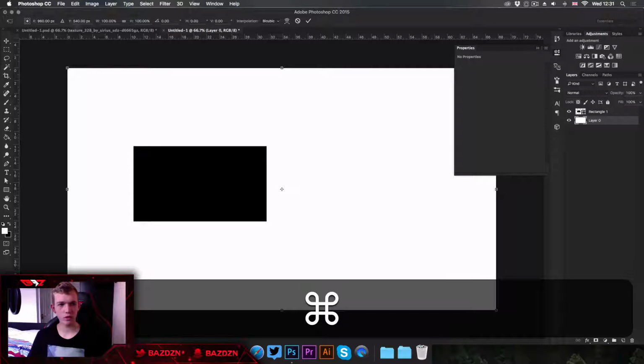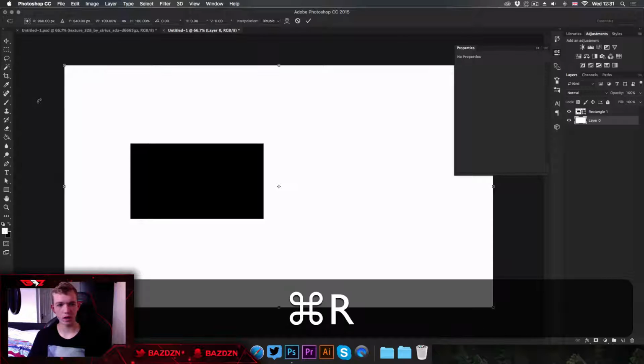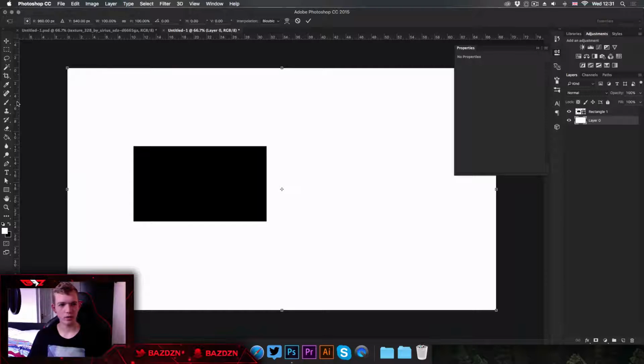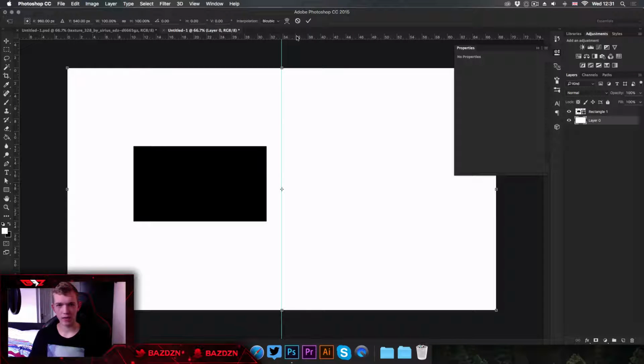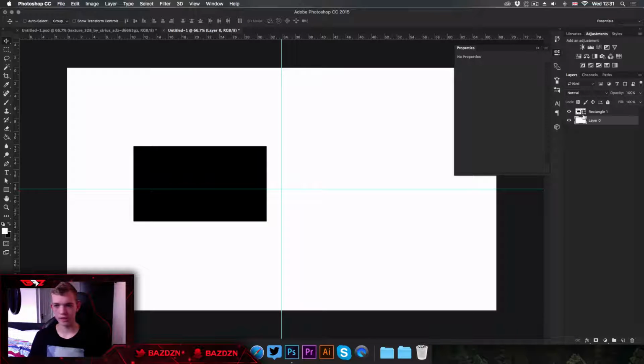If you don't have these rulers along the side, just press Command R to hide and show them. You just want to click, drag it inwards, and there we go. If they don't show straight away, just press Command and colon, and you can use that shortcut to hide and show your rulers. Then we're just going to click, drag downwards from the top as well, and there you can see we have two rulers here, one coming vertically and one coming horizontally.